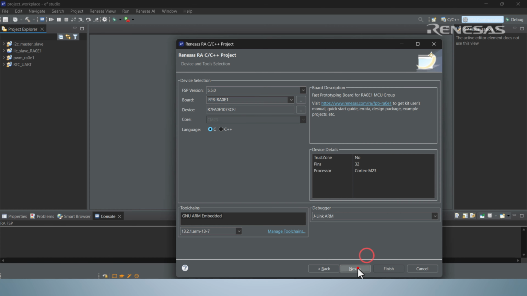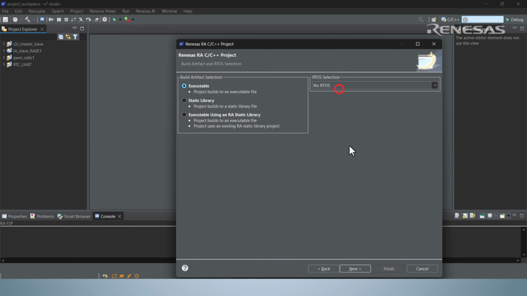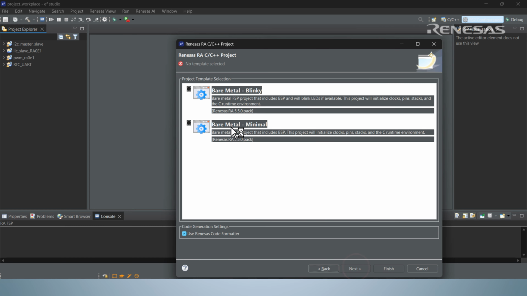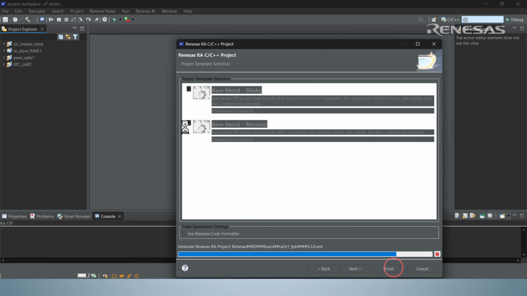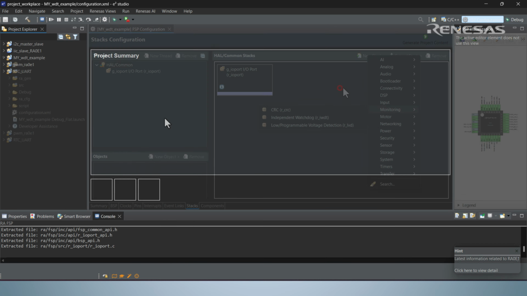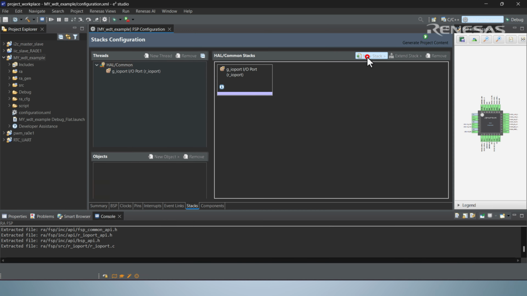Here select executable and no RTOS option. Then click on next button. Here select bare metal minimal and click on finish. After project creation, IDE will open FSP configuration file.